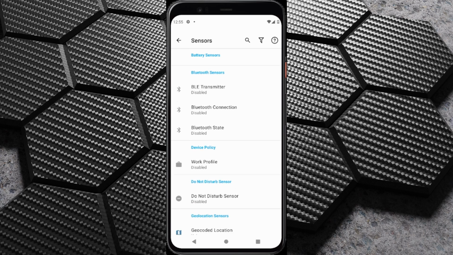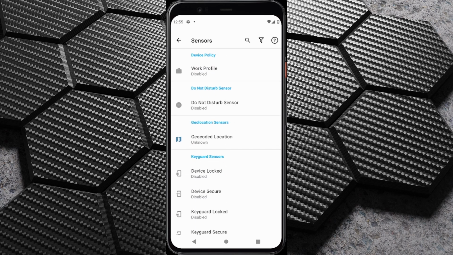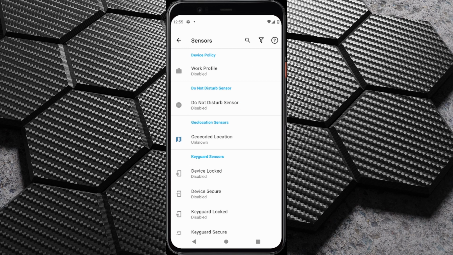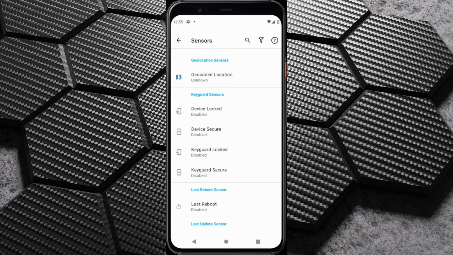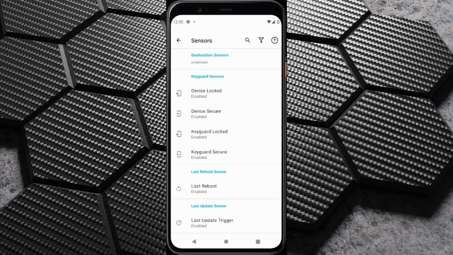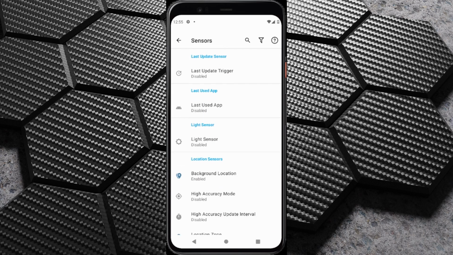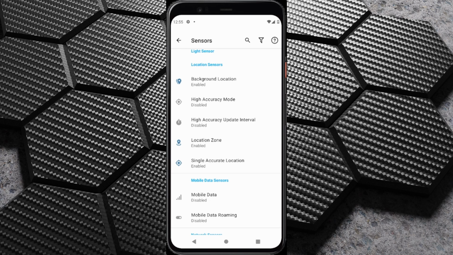up inside Home Assistant. Things like geocoded location, that can be particularly helpful, calculated based on GPS data using Google's location API, and it just returns an estimate of the address. It's not always accurate, but it's better than nothing. So there's quite a lot here, and you see we've got background location enabled.